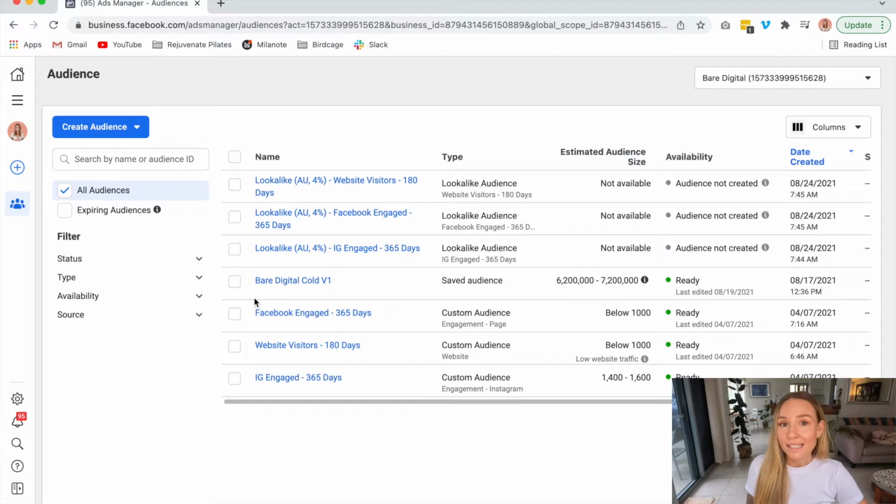Now, quick disclaimer, you absolutely have to have your pixel installed if you are wanting to set this up. If you don't have your pixel installed, ensure you install your pixel ASAP. The sooner you install your pixel, even if you're not ready to run ads just yet, the more data that Facebook is able to collect on your audience, and the better your ads are going to perform when you do start running ads.